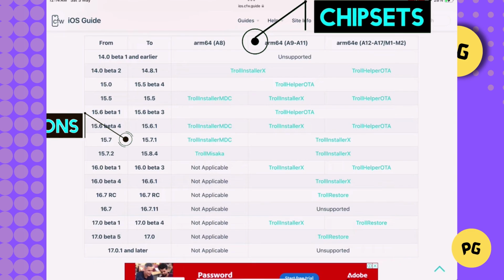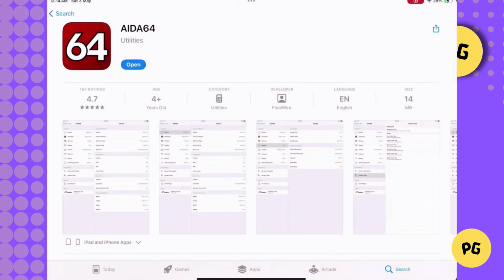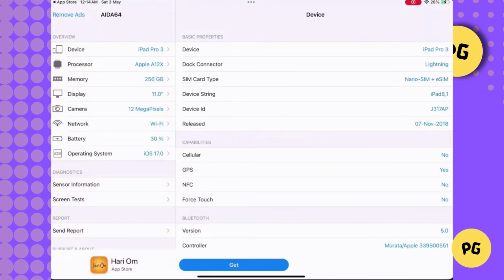It shows a detailed table that lists device chipsets along with their supported iOS versions. For each chipset and iOS version, there's a dedicated guide to help you with the installation process. To find out your device's chipset, you can download an app called AIDA64 from the App Store. Once you launch the app, it will show your chipset information.